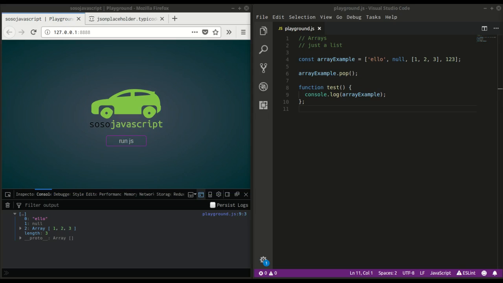Arrays, so the big picture to take away from here is that arrays are just lists, and you can add or remove any data type from these guys. JavaScript arrays, they don't hate and they don't discriminate against different data types. You can access values by index, which is the value's position within that array.